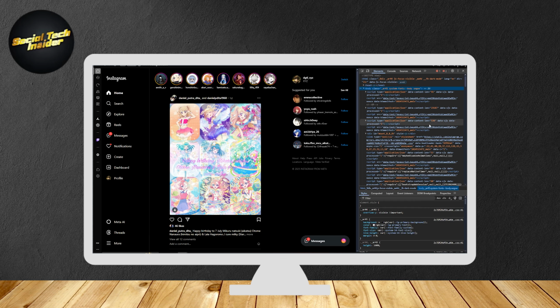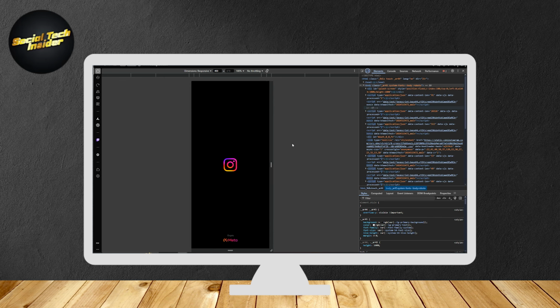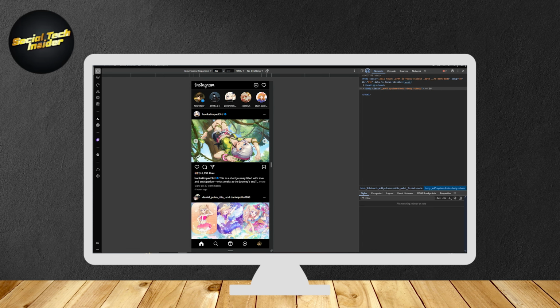Now, the next thing, you're going to want to tap on this icon right here. It has a laptop and a phone. This will make our website into a mini phone. So, you're still not done. What you're going to want to do is tap on F5 and it's going to reload your Instagram.